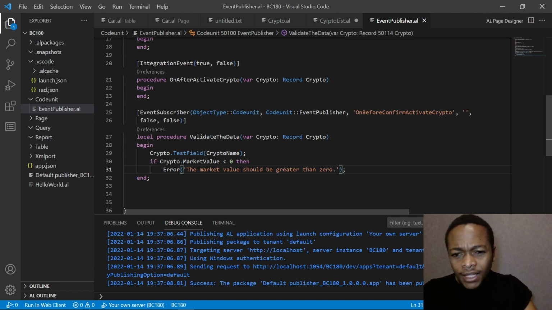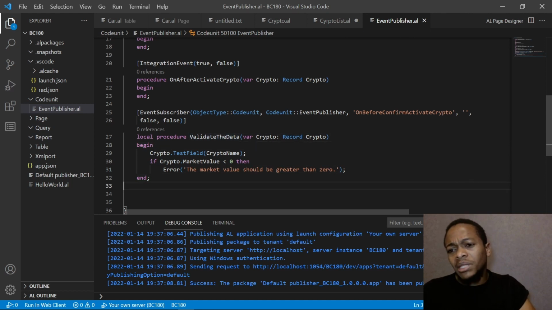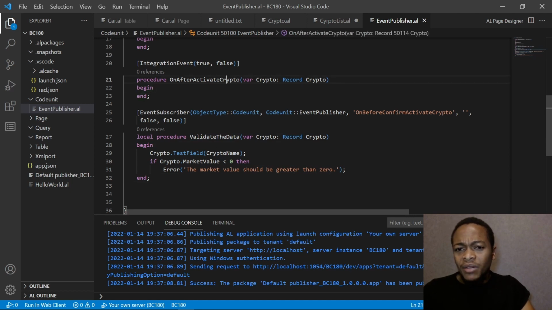Now finally, let us create an event on after activate, maybe sending an email, but for now let's just leave it the way it is. Simplicity is key here.